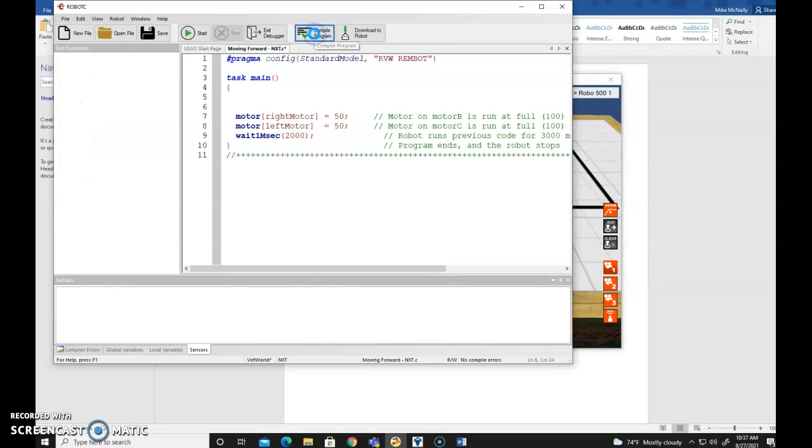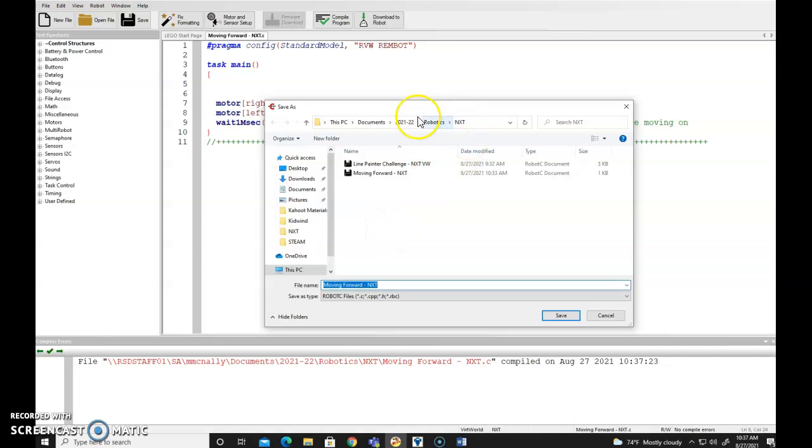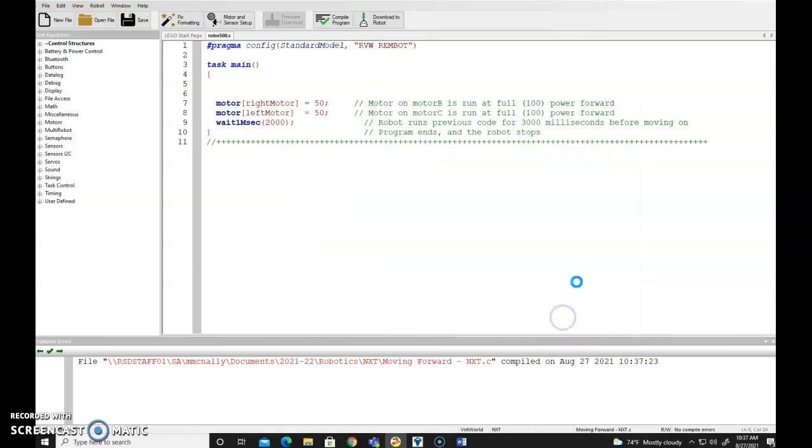Remember, we need to compile. And I broke my own rule. We needed first to save as and go and save this in our robotics folder so that we don't lose our previous program. And I think I'll call this Robo 500. Remember to name it something that helps you know what it was when you look at this 2 weeks from now.